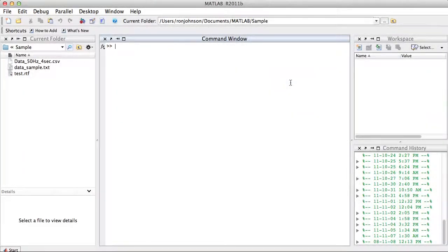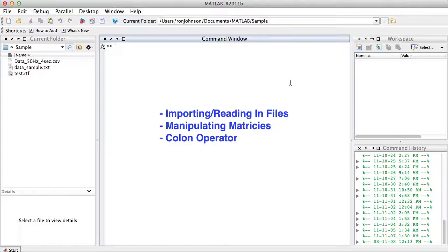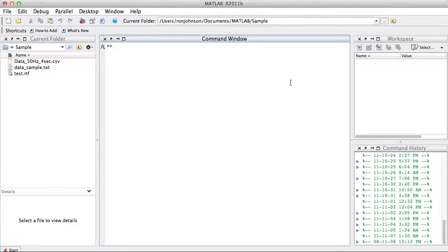Hello and welcome to MATLAB tutorial number 5. Today we'll be continuing on looking at matrices. Specifically, we'll be looking at reading in files, manipulating matrices, and the all-important colon operator. Let's first start with reading in or importing files.